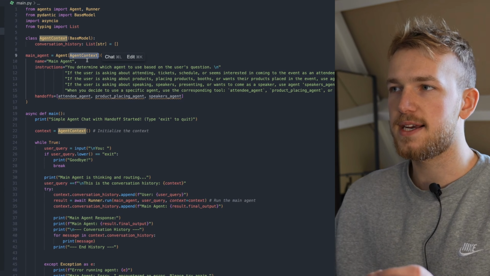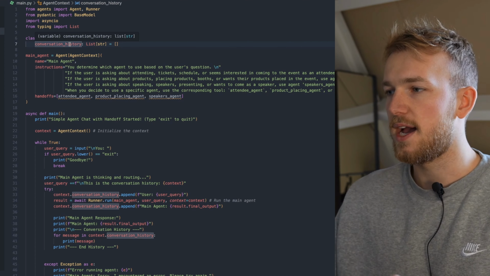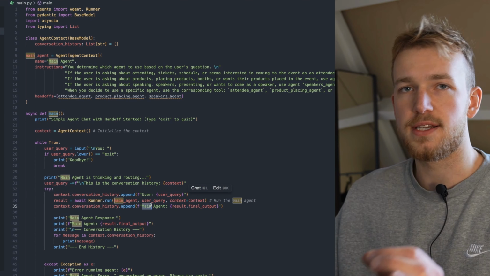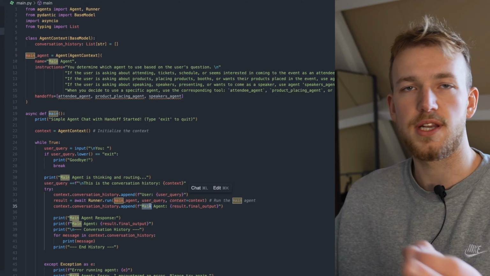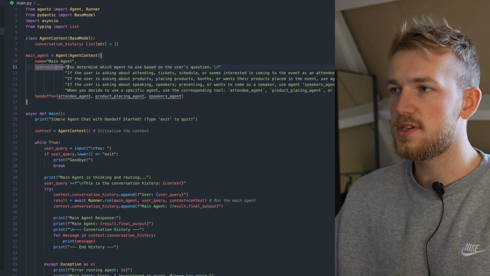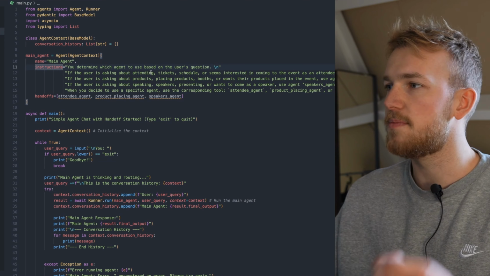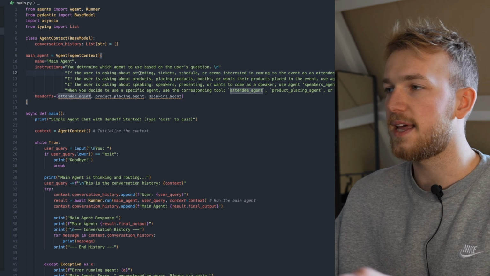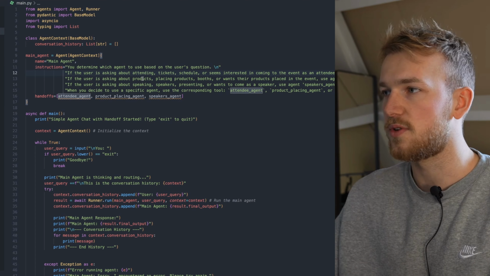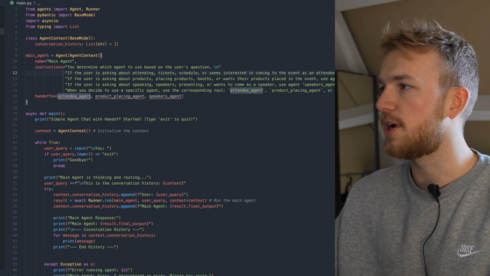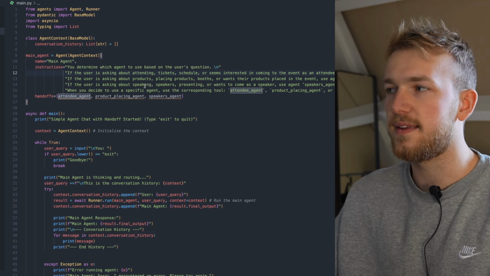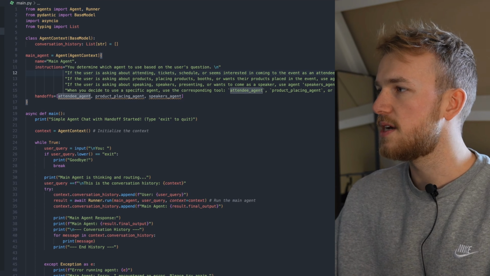So we have our main agent here, and we are going to provide it the agent context, and that's just the conversation history. The conversation history is just what the user said and what the main agent said, so it now knows what the conversation is all about. We give it some instructions. We say you determine which agent to use based on the user's question. If the user is asking about attending, we need to use the attendee agent; if the user is asking about products or placing products, we need to use the product placing agent; but if the user is speaking about speaking or presenting at the event, we need to use the speaker's agent.